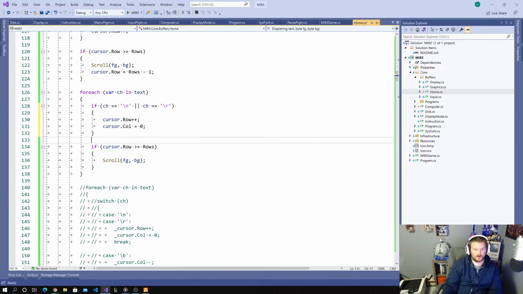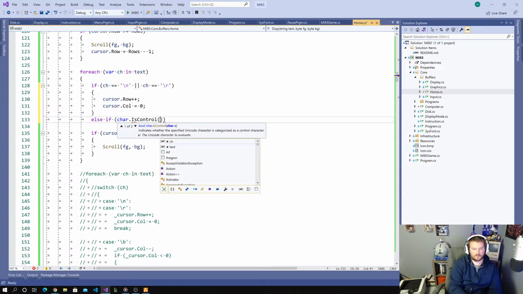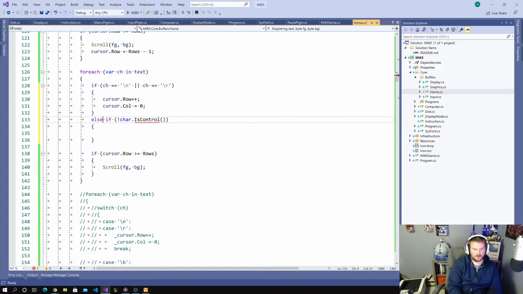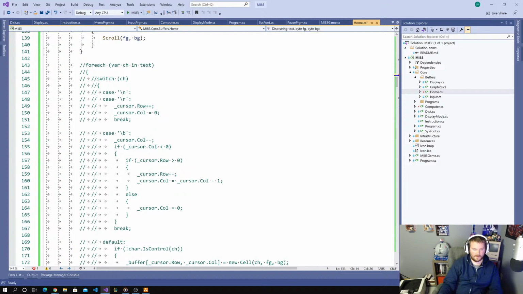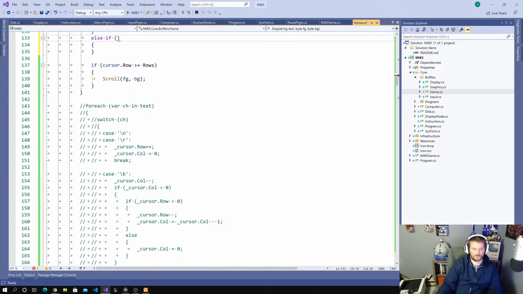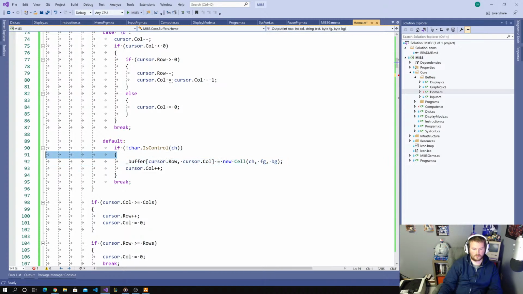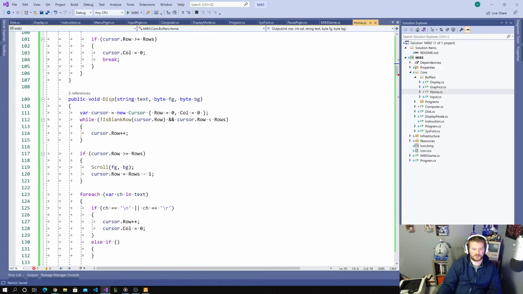We increase the row there. Otherwise, it's not a control character. So if it's a printable character, then we would type it out. You know what? Why don't we still just allow even anything? Will we just print it out? You know what? Why not? So it'll come out ugly. Who cares?